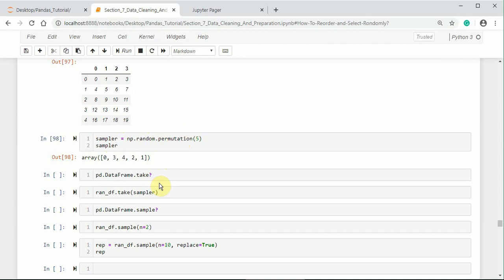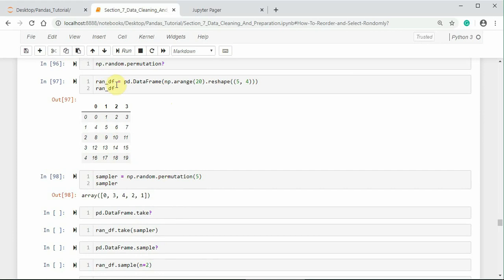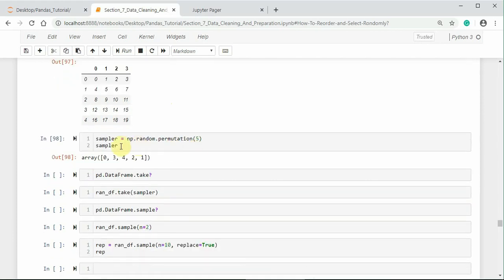You can easily check the docstring of the take function by yourself. I won't see the docstring now. Now I am just applying this sampler array object to randomly reorder the data frame according to the sampler array object, that is 0, 3, 4, 2, 1.